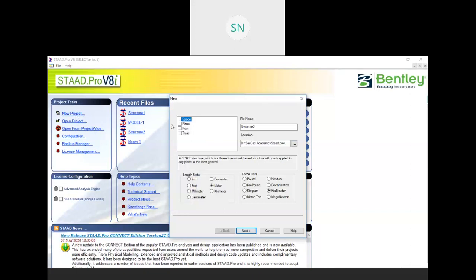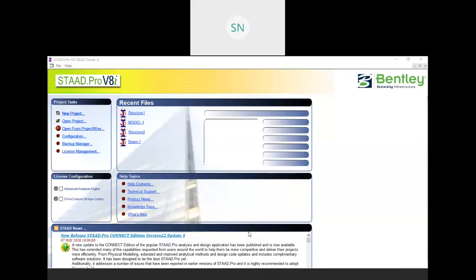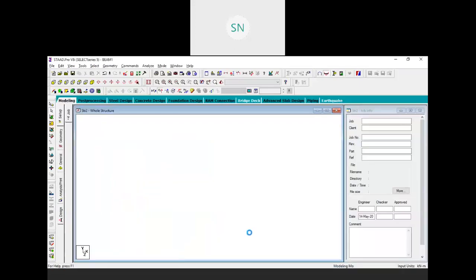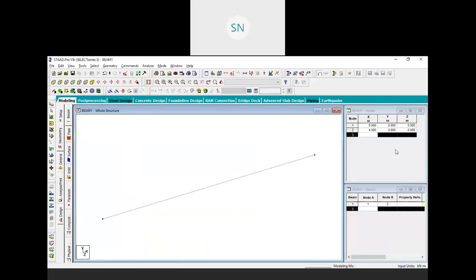So from the beginning, new project, we will choose planar problem because we have a 2D problem. Let's name it beam 1, meter kilonewton. Next, add beam and finish. Our first step is modeling. So we create a 4-meter long beam, escape and finish. So our modeling is done. Take it in a front view.